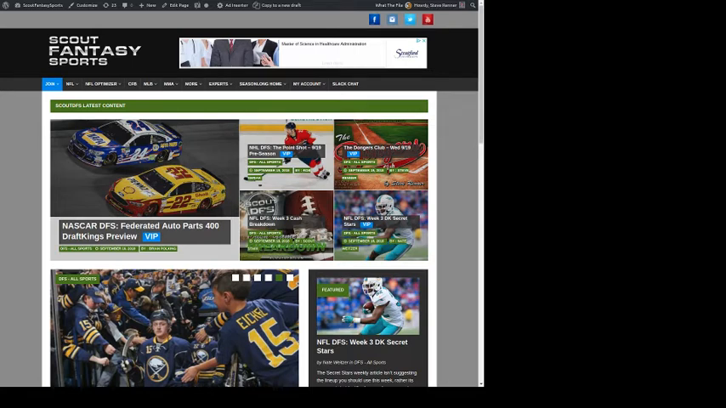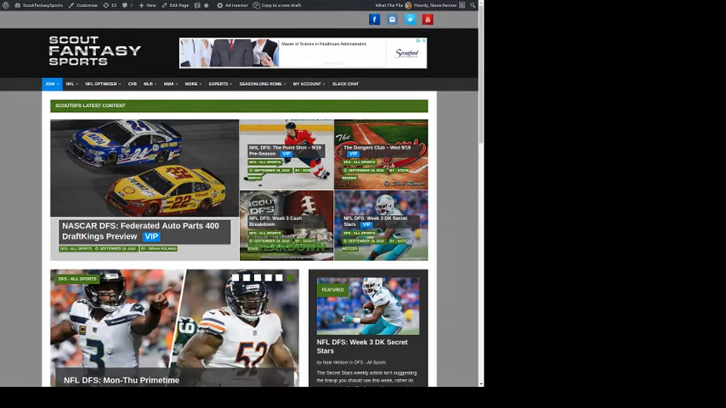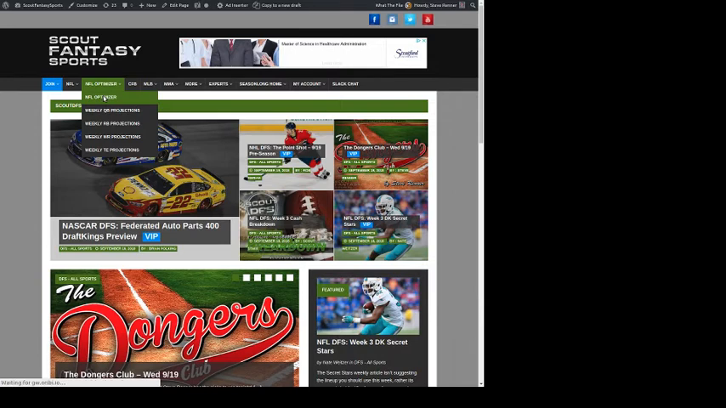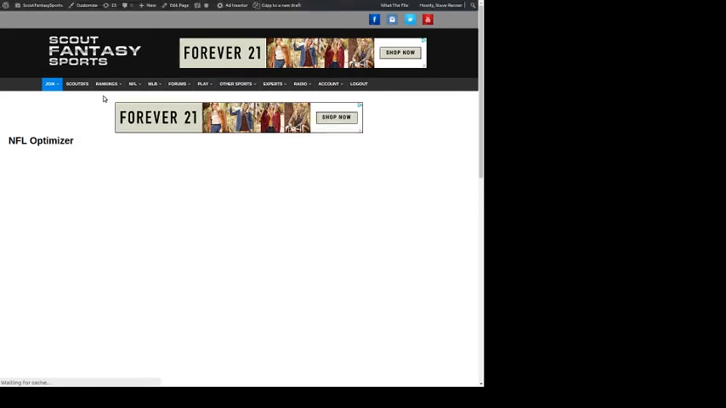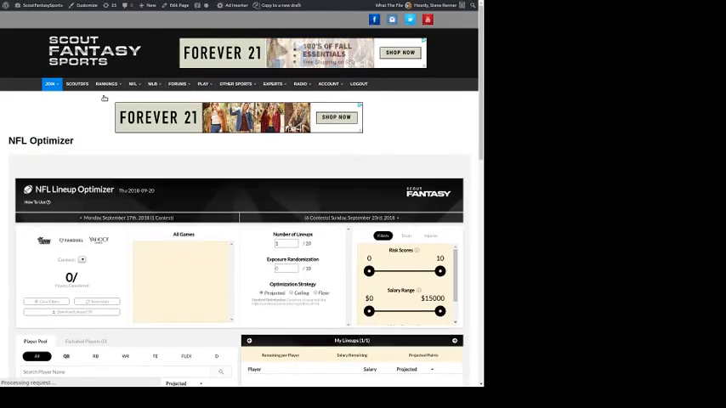So we're going to go over the football slate for this upcoming week. And first thing to do is go to the Scout DFS site. Once you're on here, you'll see at the top menu NFL Optimizer, and just go straight to the optimizer link underneath of that. You can access this on mobile, you can access it on a tablet, or of course, as I'm doing here, on a desktop.